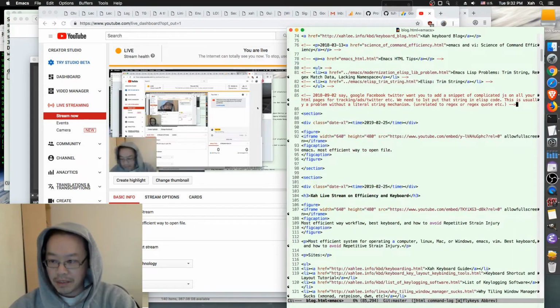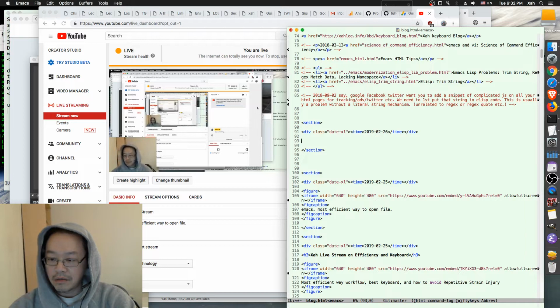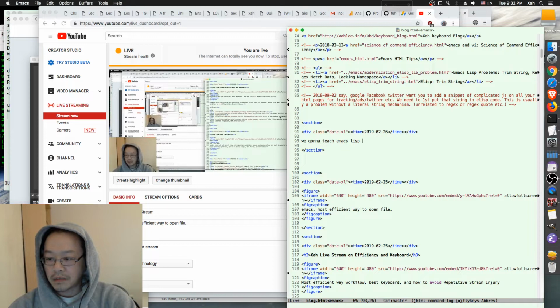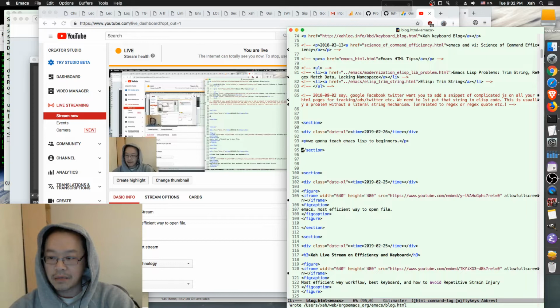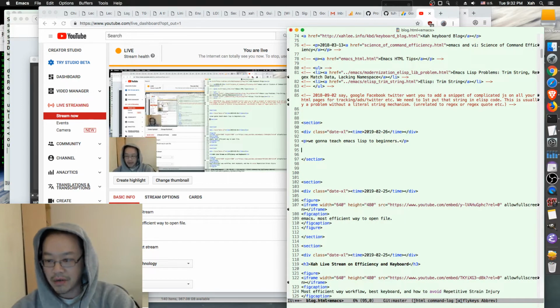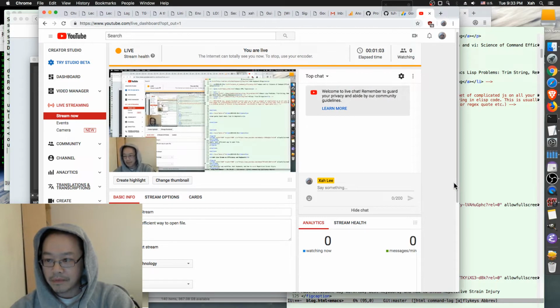So this is my Emacs blog. Create a new post. I'm going to teach Emacs Lisp to beginners. Now, this is assuming you have never programmed Emacs Lisp before. However, I assume you have some experience using Emacs, and some experience programming in other languages, JavaScript, PHP, Python, Ruby, whatever. So I'm not going to tell you what a variable or a function means.